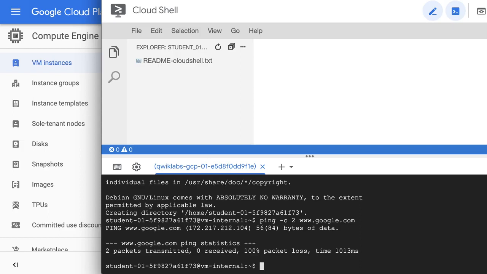So currently, a VM instance with no external IP address can use private Google access to reach external IP addresses of Google APIs and services. But by default, this is disabled. We saw that earlier. We left that as disabled. So let's test the effect of this being disabled.